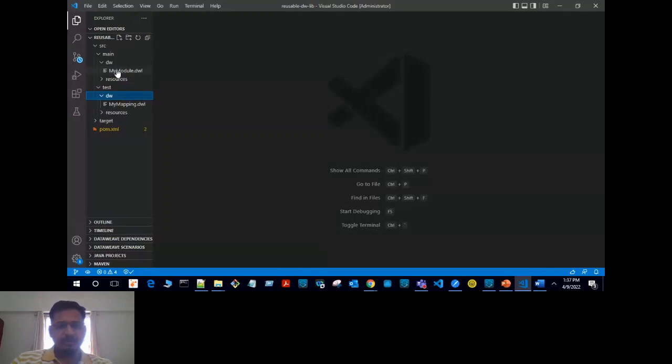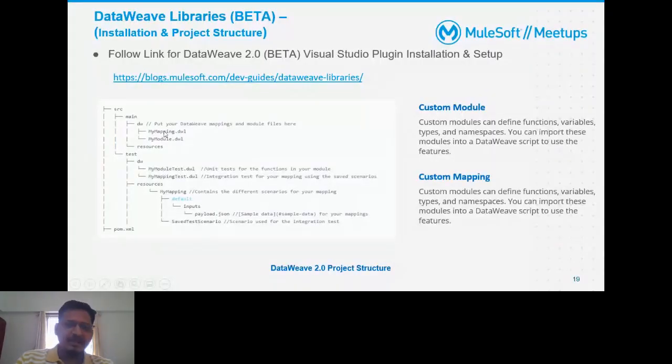Now let me open my module file, and let me go to that slide now. All right, sorry, yeah. Now you'll see the similar structure which has been created, src/main/dw, then src/test/dw. We have two files, my mapping file and my module file, and the same two files, my module test and my mapping test, right? At this point of time, we only have one file, but we can even create any files we want, right? And in resources, all the supporting resources will go, in src/test/resources and src/main/resources. What is required for that particular file will go under the resources folder.